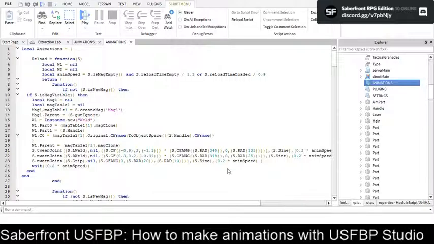I'm going to tell you how to actually make it work. Saberfront USFBP Studio is a website or app where you can sign into Drive or whatever. But what mainly you can do is make animation code for Turbofusion V4 guns and USFBP Studio guns with Blockly, and it will generate the UI.